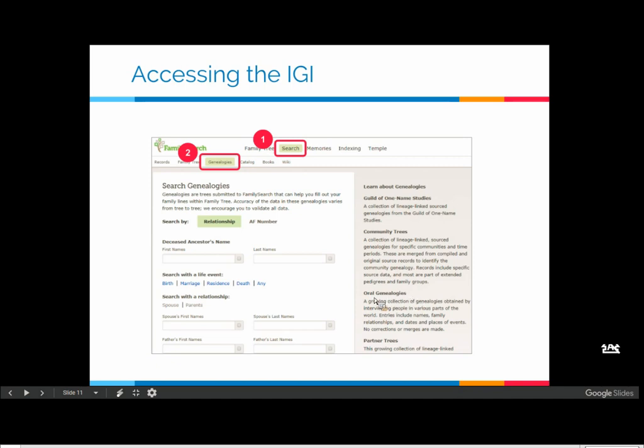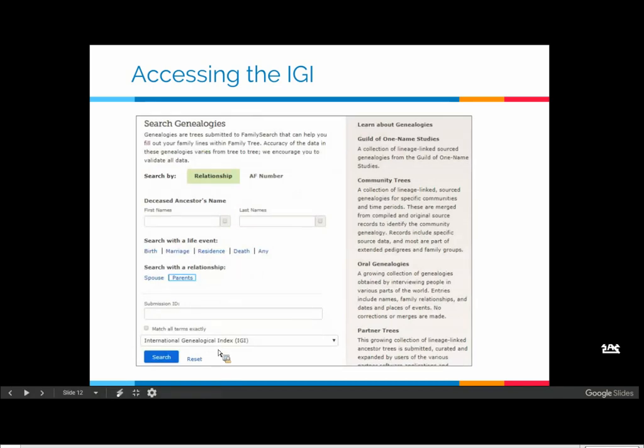But if you just want to search the IGI from this screen, you scroll down a little bit, and there is a drop-down that lets you select which specific collection in genealogies you want to search. So if you wanted to just search the IGI from that main genealogy screen, you pick IGI here and then click search. You can probably see why that to me is a little bit more complicated. You have to fiddle with the drop-down, but it's a great advantage if you want to search the whole genealogies site and not just the IGI.